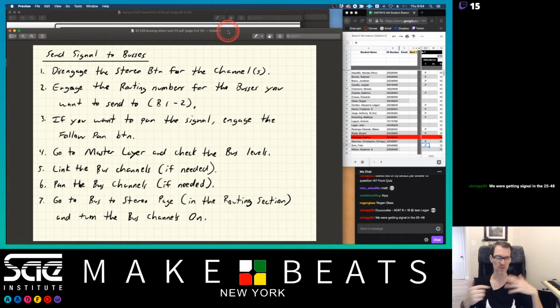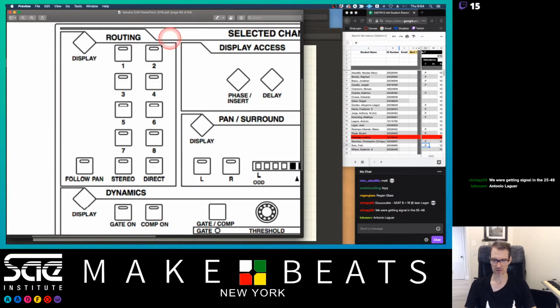Busing is more for listening, like for live situations or broadcast situations, things like that. We really don't need to use it much for a recording situation unless you did want to bring in several channels and send them to one input on your computer. You can bus them for that kind of stuff. But sending a signal to the buses for our monitor path, step number 1, you disengage the stereo button for the channel. So let's say I've got a whole bunch of things that are coming in.